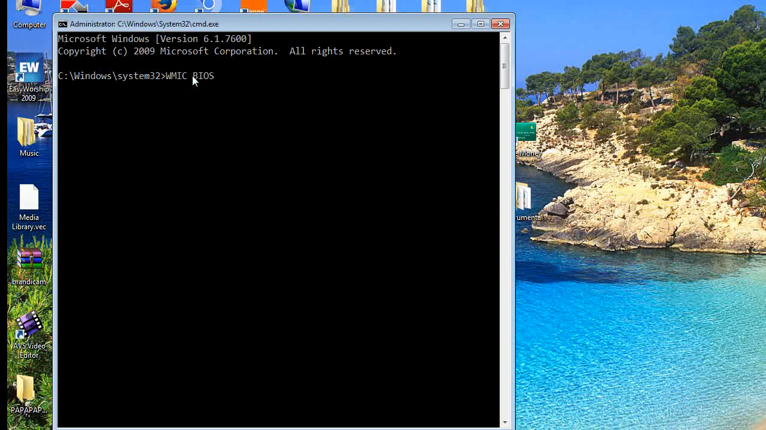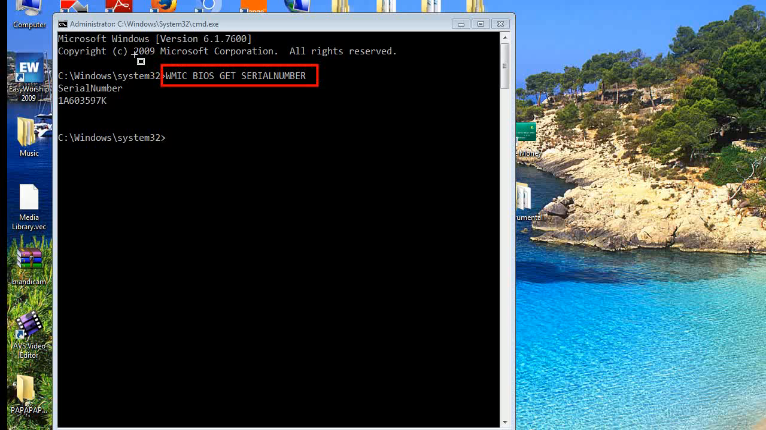BIOS get serialnumber. Serial number is one word. Hit enter. There you go. We got it. So I've gotten the serial number of this PC. So this is the command here. This is the serial number down here. And so we can proceed.